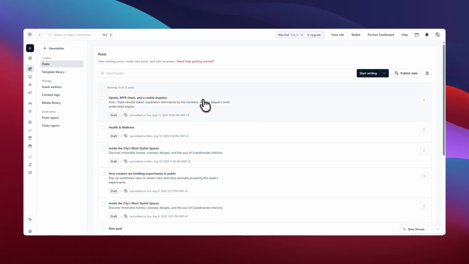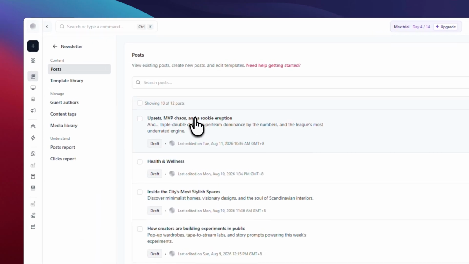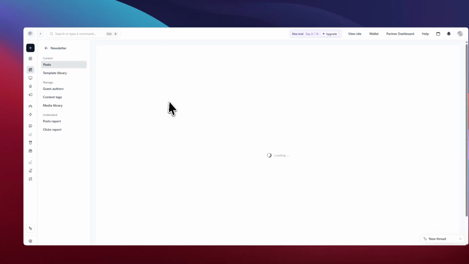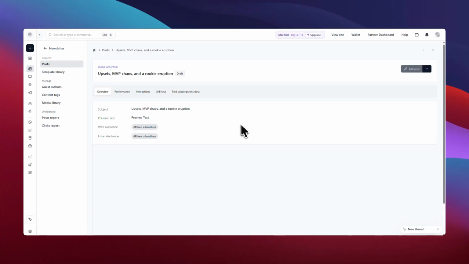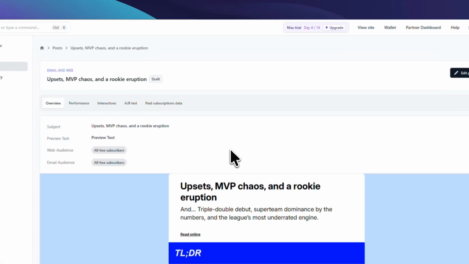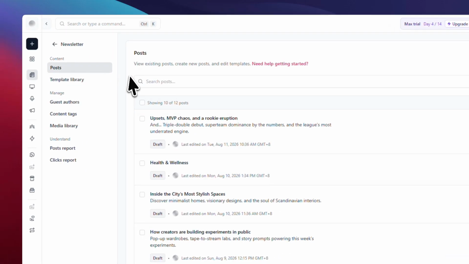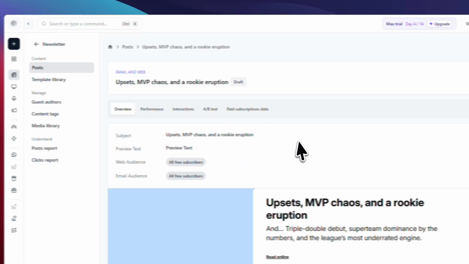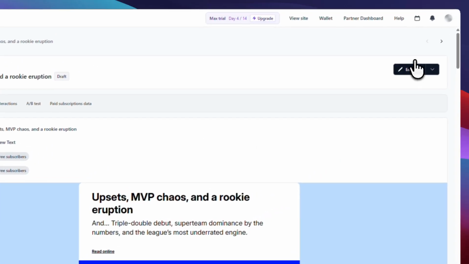Once you're inside the newsletter section, go to Posts and select the email you want to edit. This will open the specific post you'd like to update. Make sure you choose the correct email before making any design changes, especially if you have several drafts or published posts in your account. After opening the email, click Edit Post in the top right corner.